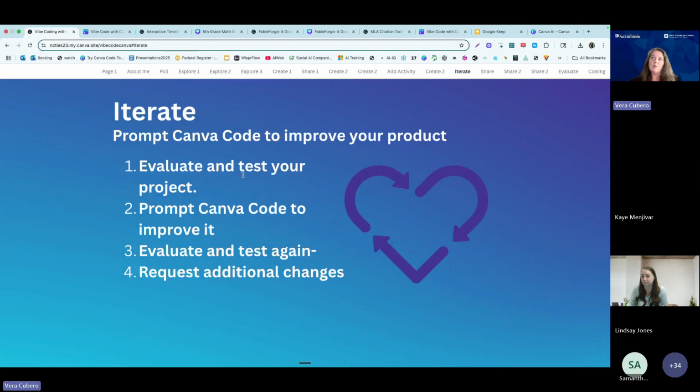But wait, you can evaluate and test it first of all. And you do want to test all the buttons, all the things, because as it stands right now, since it's not saving them in Canva AI, once you export it into a project, you lose the ability to code it anymore or to iterate on it. And so just make sure you test everything before you do that.